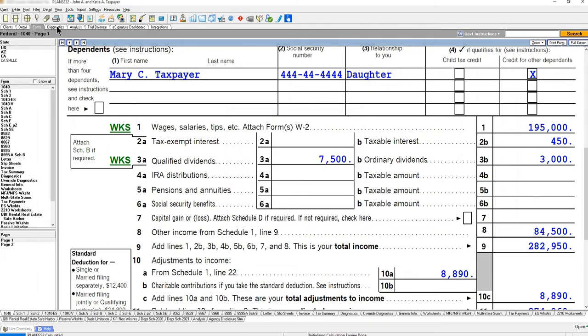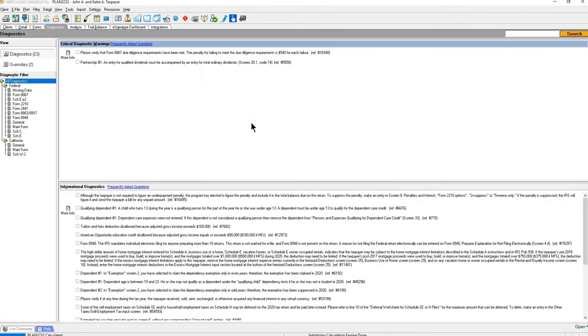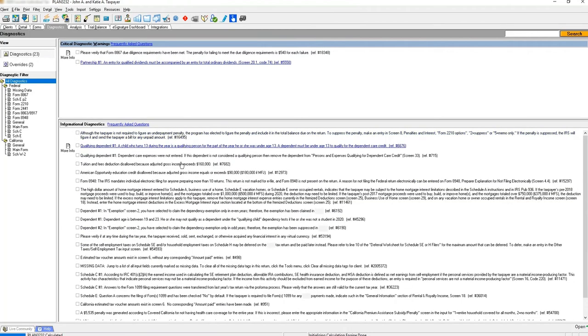After the forms, we have Diagnostics. Having over 25,000 diagnostics is a big part of what makes Lacerte very powerful. There are two kinds of diagnostics. Critical diagnostics are shown on the top, and these are the ones you need to clear in order to file a return. Informational diagnostics are shown below, and these will tell you everything else you want to know about a tax return. They include things like the client didn't qualify for the tuition and fees deduction because their AGI was too high, or that a dependency exemption could only be claimed in even years.